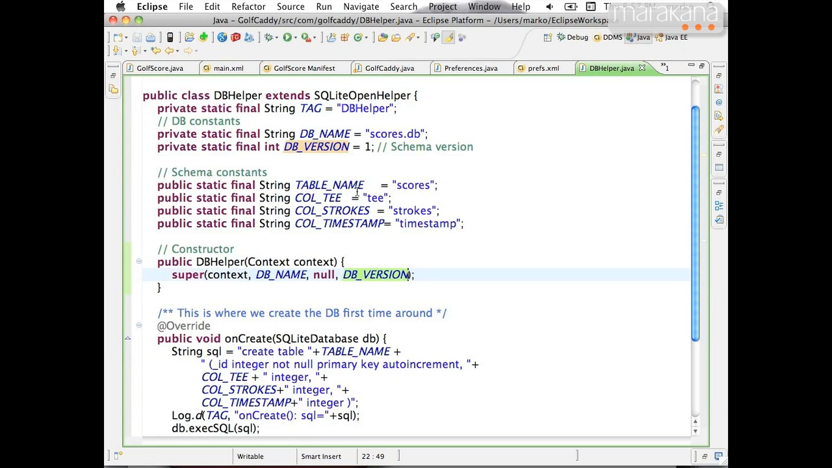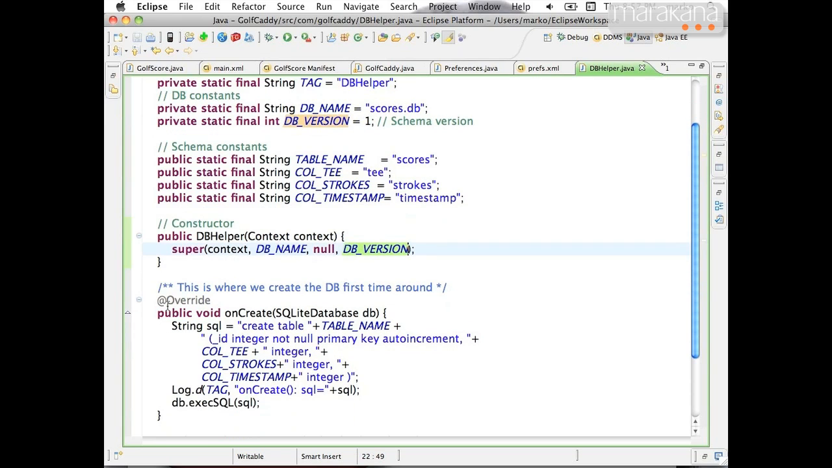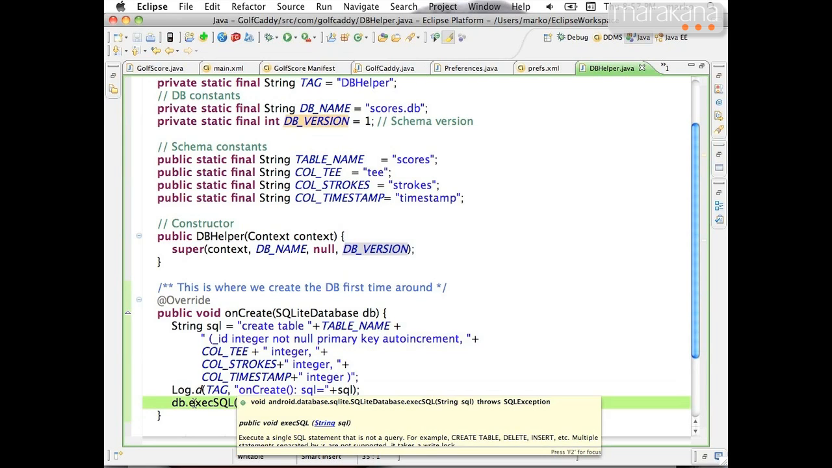And essentially, if it's a fresh installation, so the user downloaded your app the first time, never had your app before, what's going to happen is this method is going to get called, onCreate. And onCreate is very simple. You just specify some kind of SQL, so create table, yada, yada, yada, and you execute that SQL. Okay? So this method gets called once and only once, ever, for a particular user.